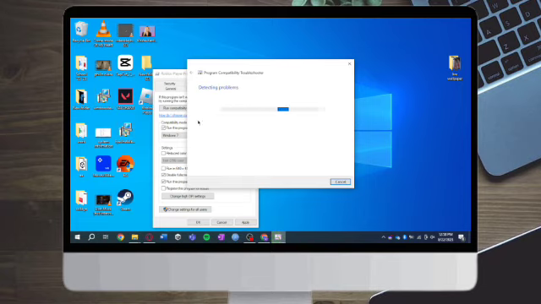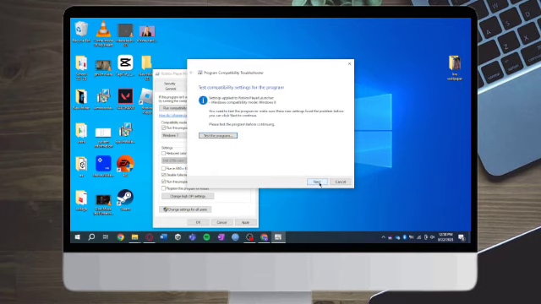So what you need to do is to just wait for it to detect the problems on your Roblox, and they will recommend a suggestion for you that is the best settings in order to open Roblox successfully. So just try this recommended settings and then click on next, and then click on next again. You can just test the program, and after you have tested it, you can now continue.